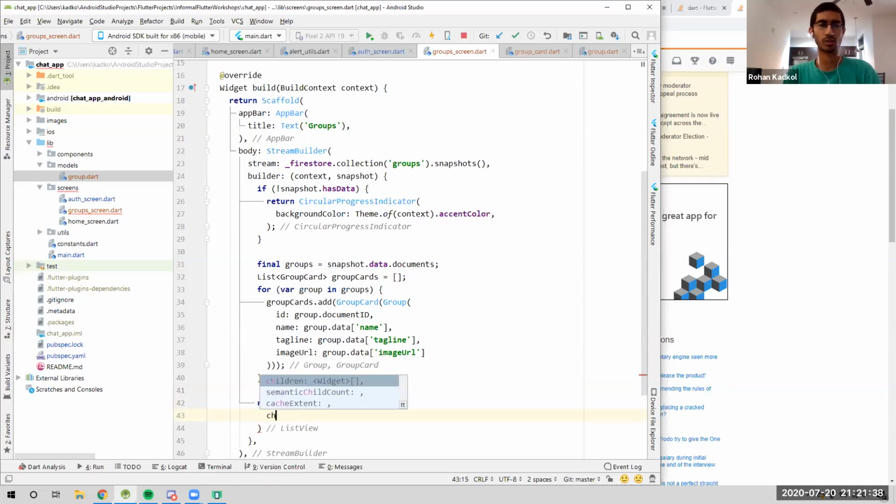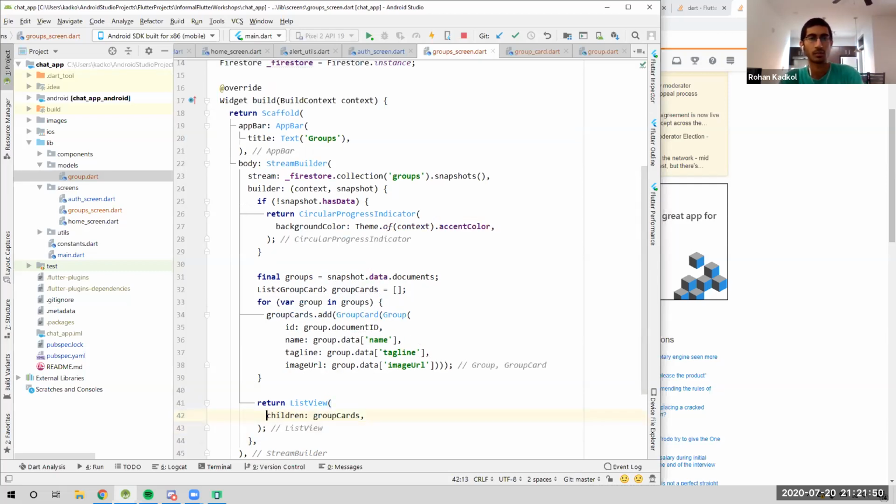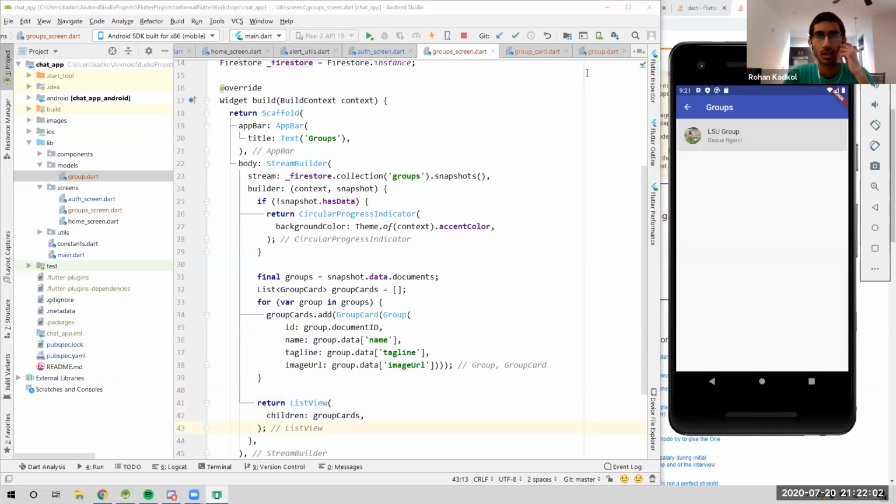Right, list view children. Children will be group cards. Let's control L. Let's see the way it should be. A couple of things here. If this doesn't work, we'll have to do an expanded view. But let's see if this works. Oh, it worked. Okay, it worked. I'm surprised.